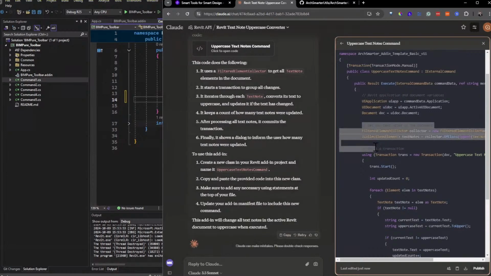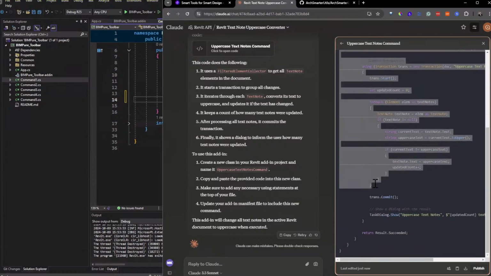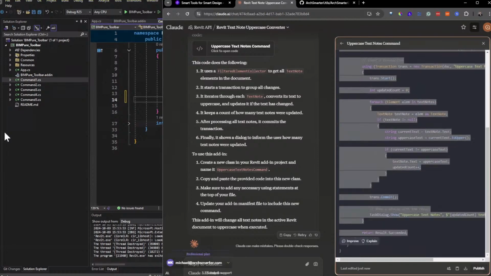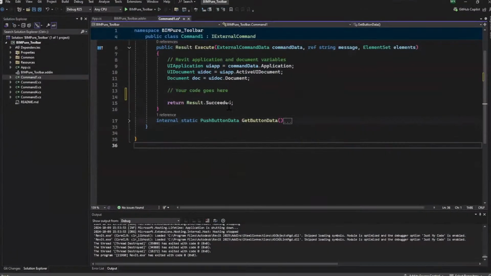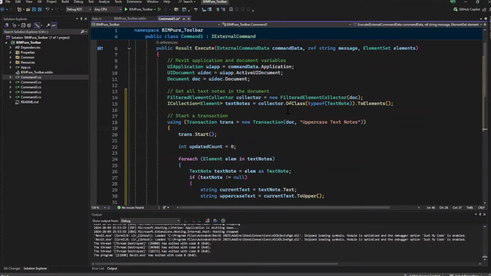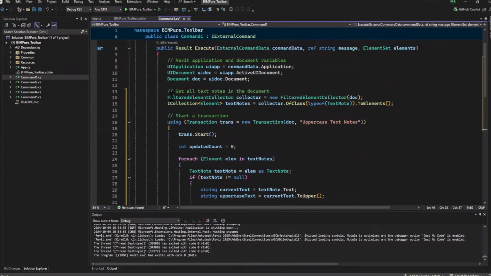I'm not going to grab everything. I'm going to cherry pick a little bit because I basically know what I need to put into Visual Studio. So I'm going to take that code and let's go full screen. I know I don't need that stuff, so I'm just going to drop in that code. Looking at this, I see, okay, conceptually it's getting a filtered element collector. So this is actually getting all the text notes in the model.